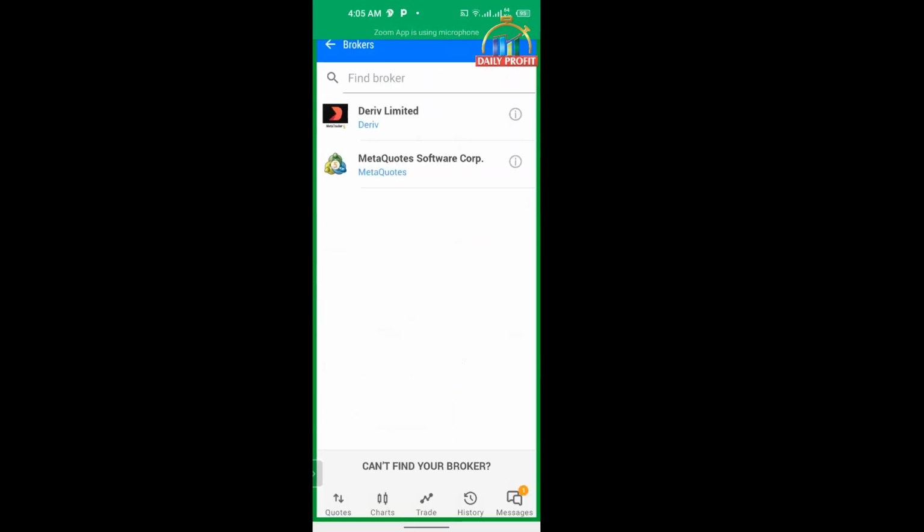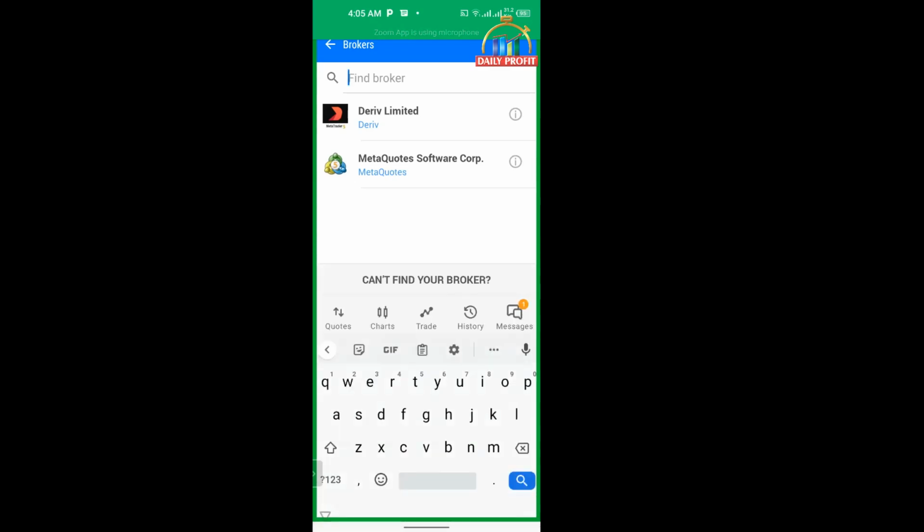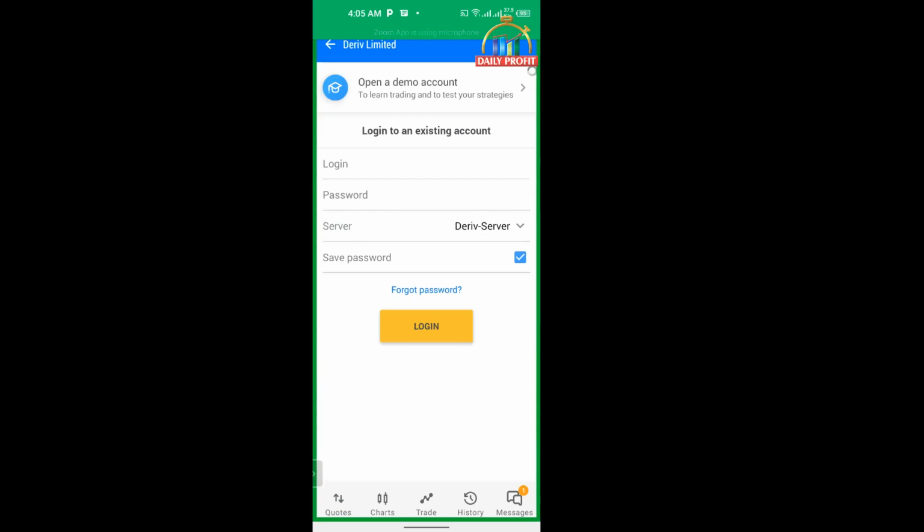You click on that plus sign that you see above. And then you see here, it will ask you to find a broker. You type Derive. Once you type Derive, it will bring out this Derive Limited. You click on Derive Limited. At this point, it will give you the ability to log in. Enter that Derive account detail that was given to you. You enter the password you created when you were creating the account, and then you click here.